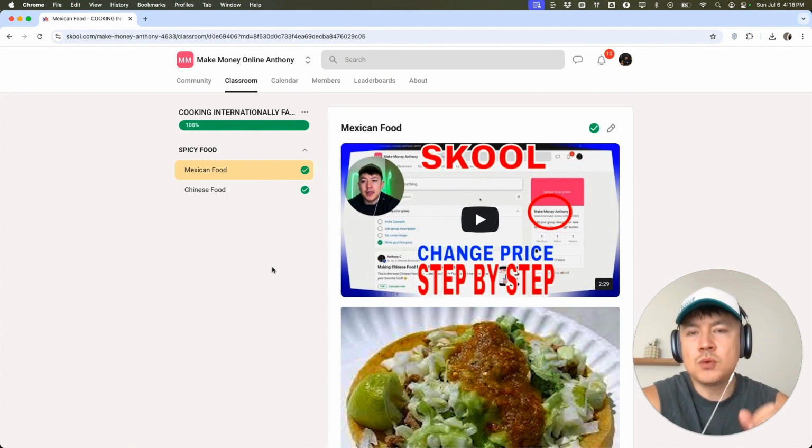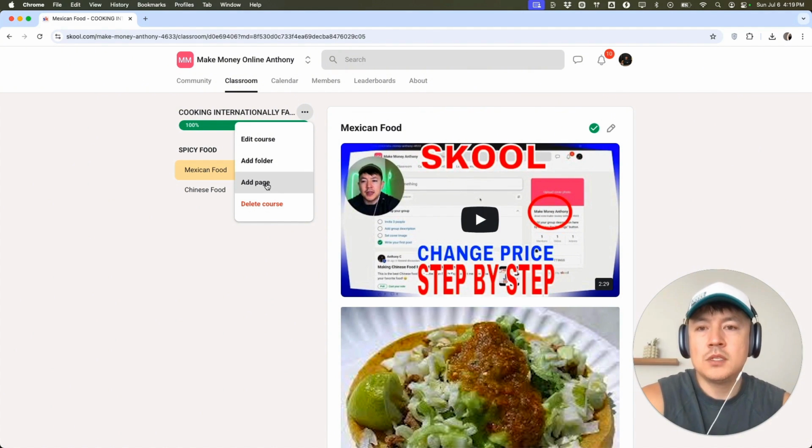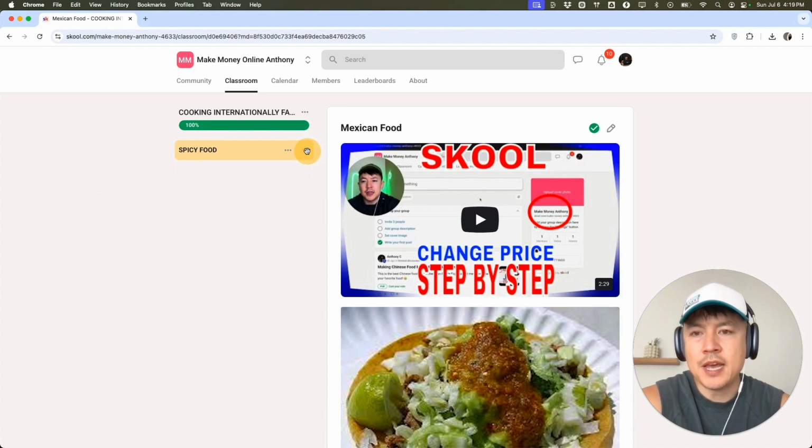So the thing is, with Skool courses, they're split up into two different sections. So we're going to have a folder, which you can think of like a chapter, and inside those chapters, they're going to have different pages. So a folder could be like a section. For example, on this particular course, I only have one folder. It's for spicy food. So what we can do is we can go ahead and add another folder.